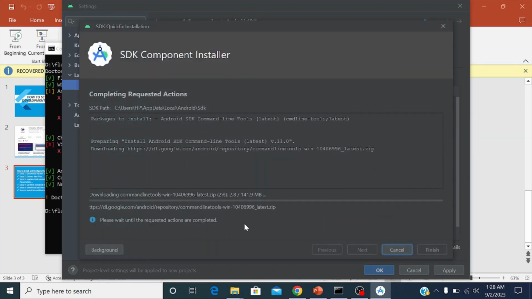So it's being downloaded and it will be installed. Once the download and installation are done, we will again run the Flutter Doctor command, and confirm whether that issue is fixed or not.